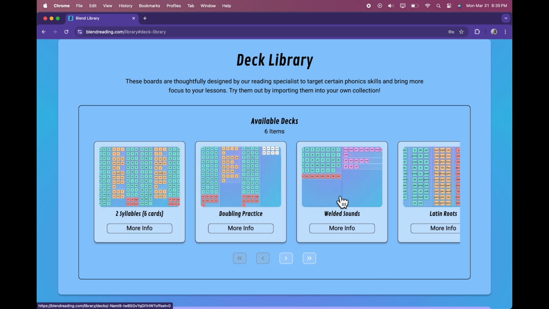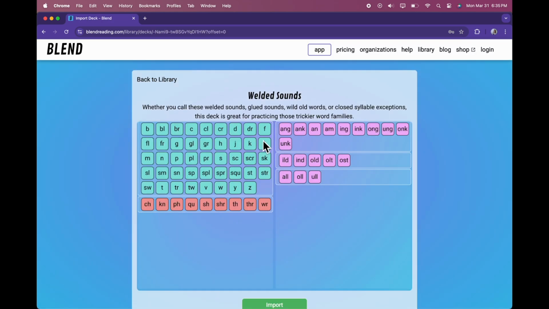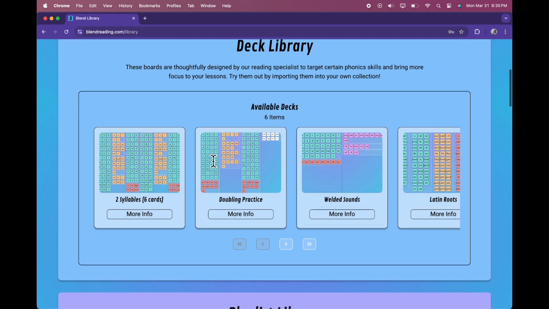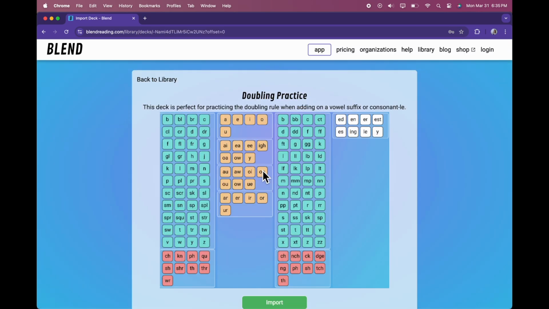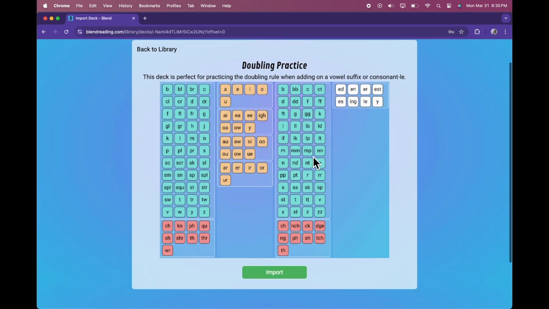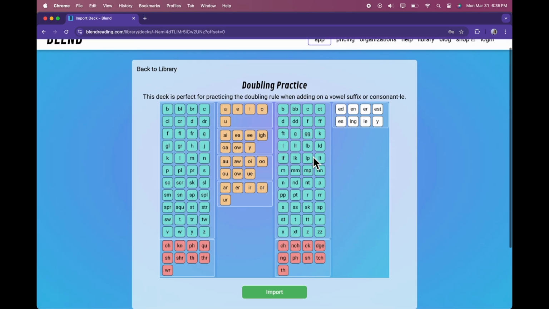To see more details, just click on the image or hit More Info, and here, for example, we can check out the graphemes included in the Welded Sounds deck, or take a closer look at the Doubling Practice deck. Now let's see how easy it is to bring one of these decks into the Blend app and start using it right away.